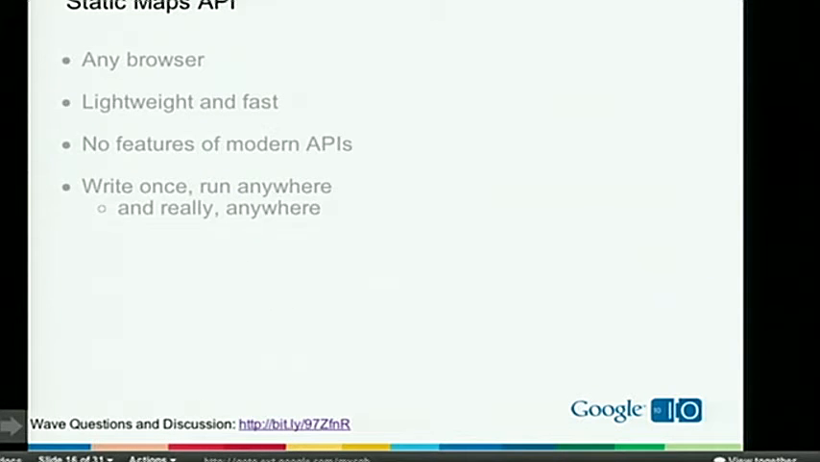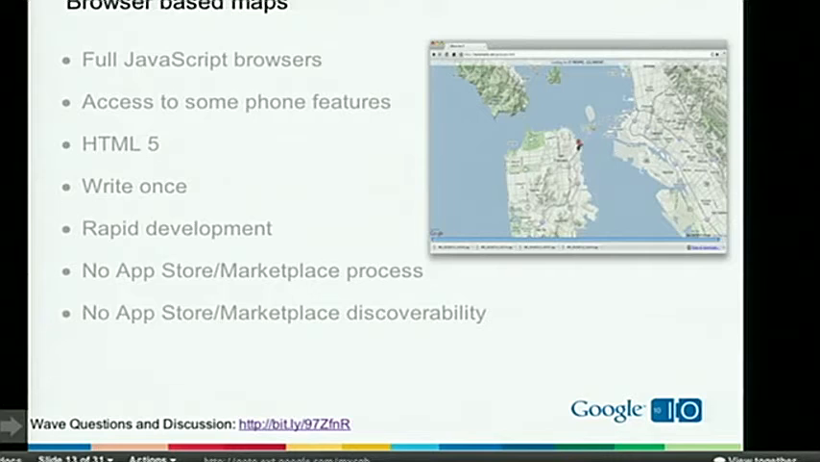Okay, so I'm going to jump back into, sorry about switching the slides there. I wanted to talk to you about the different options, as I mentioned earlier, for coding with the Google Maps API on a mobile device. The first one here is browser-based maps. The advantage here is that a browser gives you full JavaScript support. It lets you access some of the features that are on the phone, particularly around geolocation, and sometimes on phones you'll actually get access to local storage and that sort of thing.